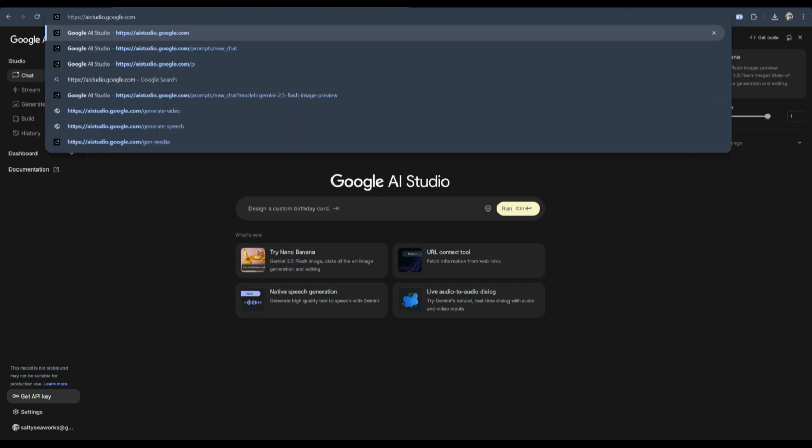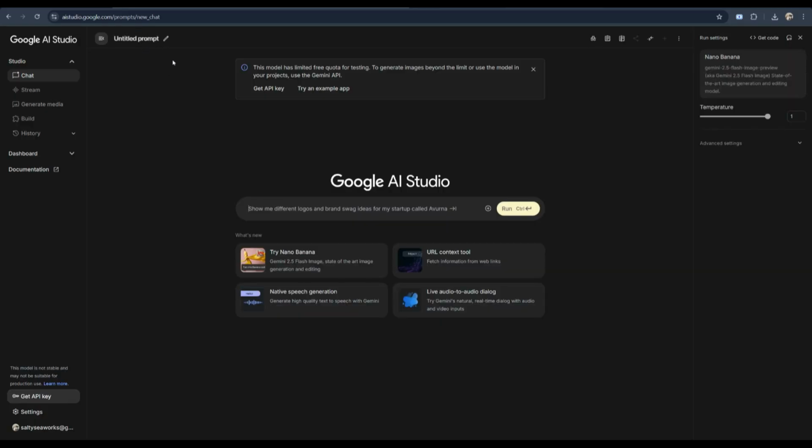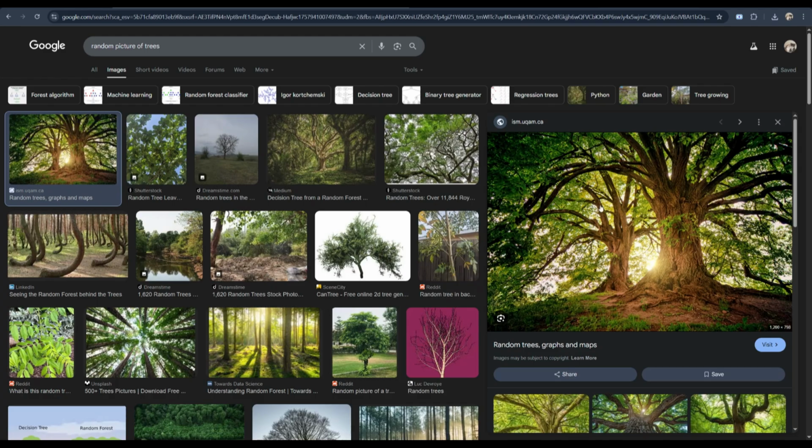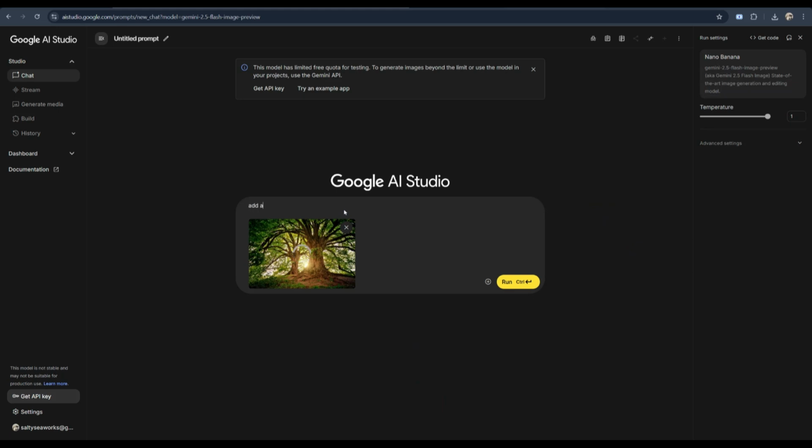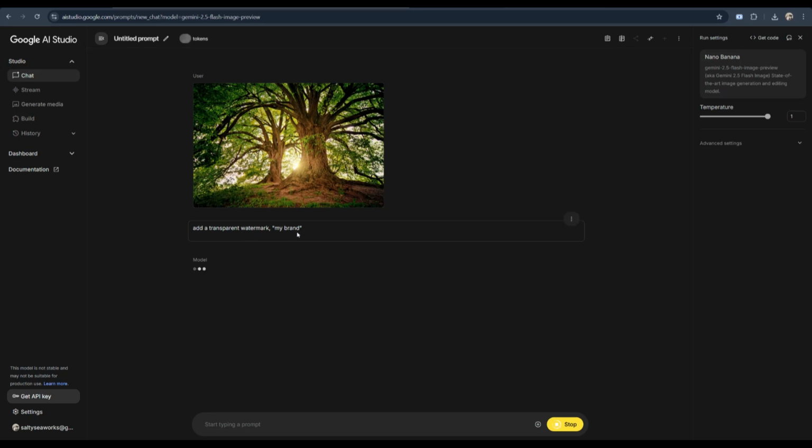Once you're on the main page, select the Image Tools option and upload the photo you want to watermark. Now, in the prompt box, type something like, add a transparent watermark with the text My Brand at the bottom right corner. You can customize this however you like. Add your name in the center, place a diagonal watermark across the whole image, or even adjust the transparency. Just describe exactly what you want, and Google AI will generate it for you.